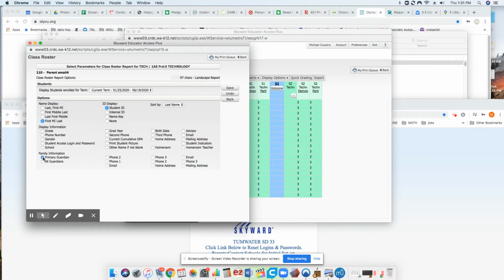So if you click right here, it says primary guardians or all guardians. So if you want to have the contact information for everybody, you can select all. If you only want the primary guardians, you can just click off of that one. So I'm going to have just the primary guardians.